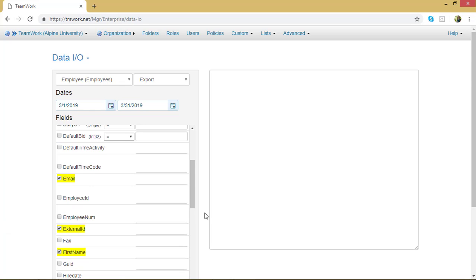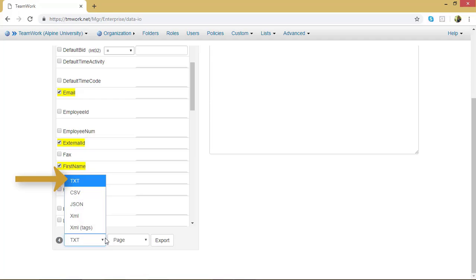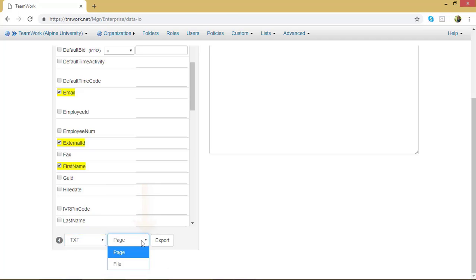Next, scroll all the way down and choose the type of file you want to export. If I click the arrow next to TXT, I can choose to export this as TXT. What that's going to do is put a tab space in between each block of this information. I could choose CSV, which will use commas, a JSON file, or an XML file. I'm going to go ahead and leave this at the TXT because it's easier to view. Then click the arrow next to page and choose to export this as a page or a file. I'm going to leave this on page.